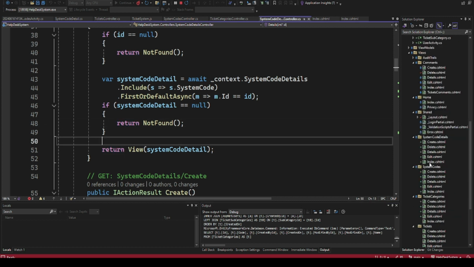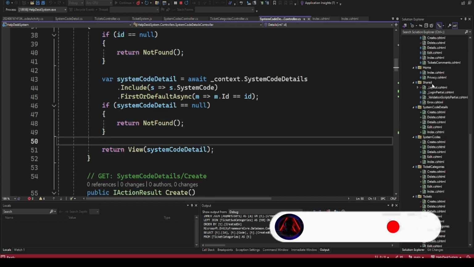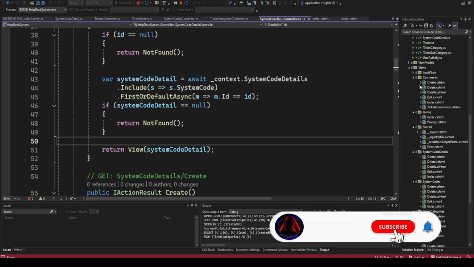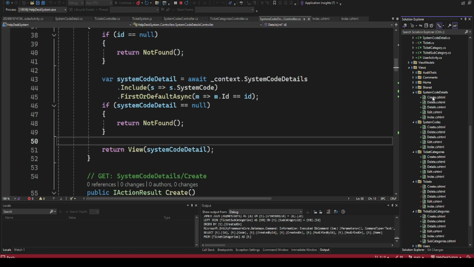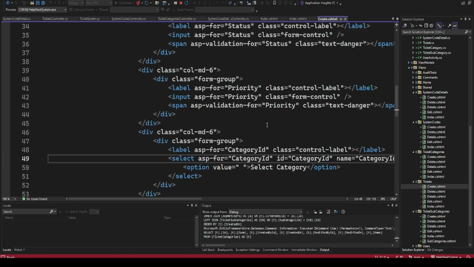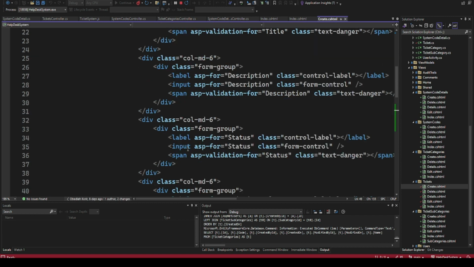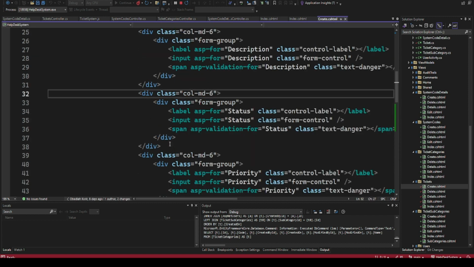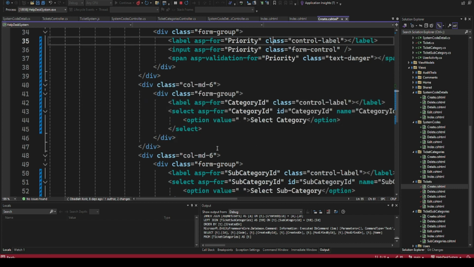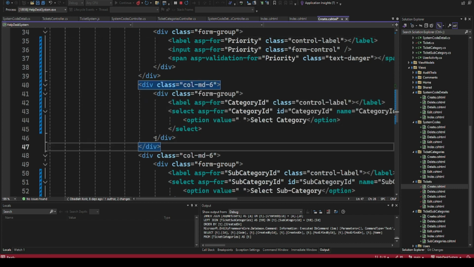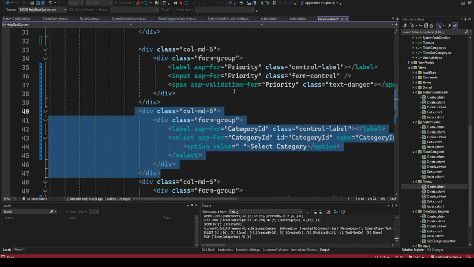So on our project, under the ticket, I'm going to the ticket. So let me just close this. Then I'm going to the system, that is the tickets create. Then I'm going to remove the status. So we are not going to be allowing users to add the status. Then I'm going to change our priority to be a drop down.